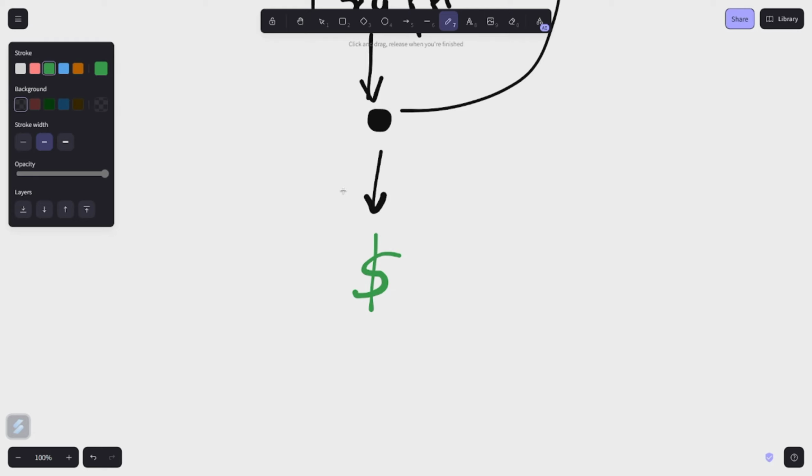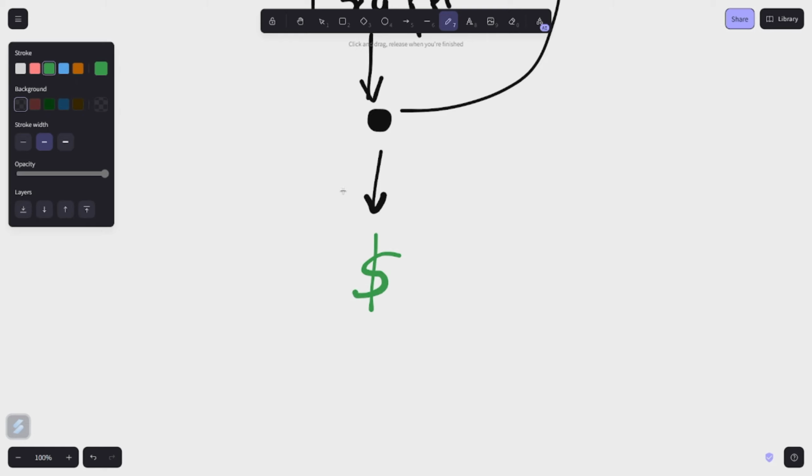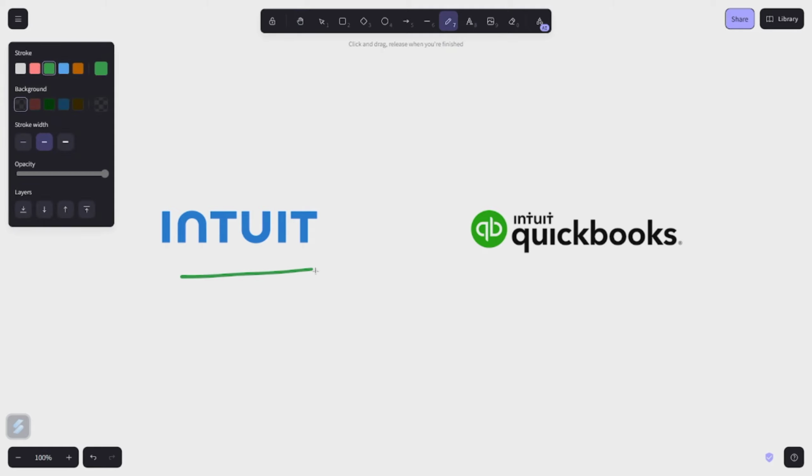So that's where today's topic comes into the picture, which is Intuit QuickBooks. Have you heard of Intuit QuickBooks? Any one of you? No, I heard about Intuit, but not QuickBooks. Basically, let me show you the logo if you have seen this one. Intuit, yes, not QuickBooks, but definitely Intuit.